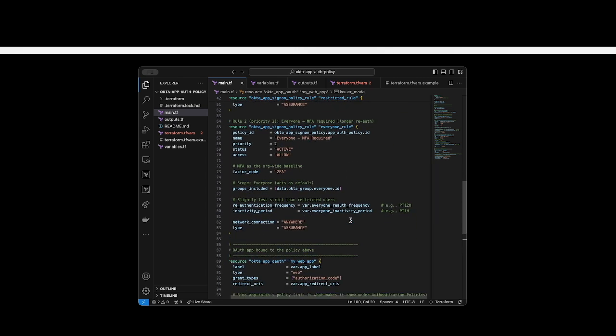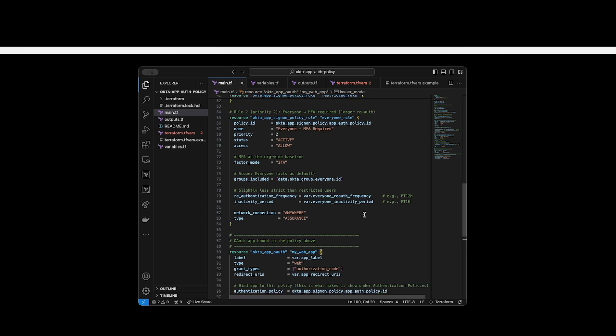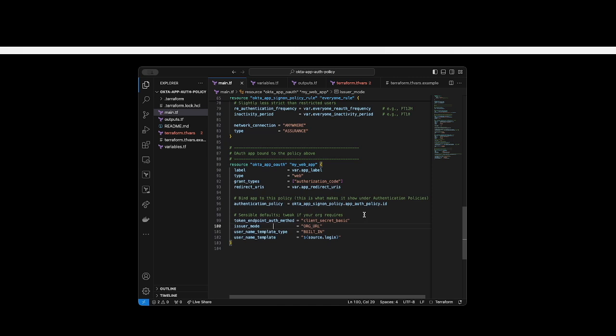Rule number 2 is for everyone. This is the default baseline for all other users, and notice it still enforces 2FA as the minimum. The only difference is the re-auth and idle settings are a little more relaxed than the restricted users. And finally, we create an OAuth application, a web app, and attach the authentication policy to it. That way, the app inherits the MFA enforcement automatically.